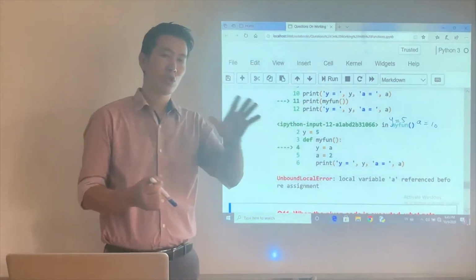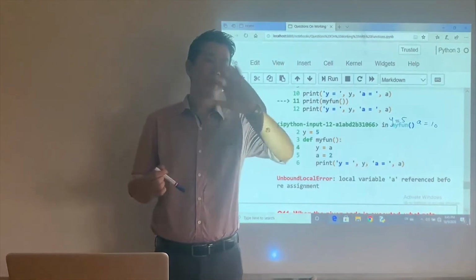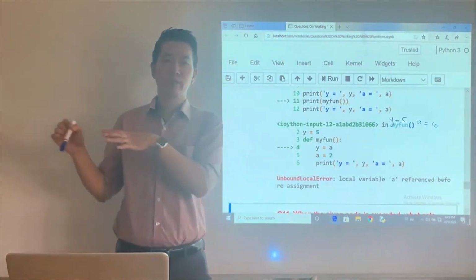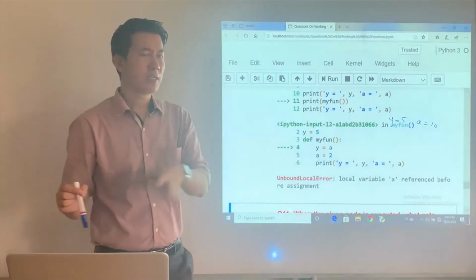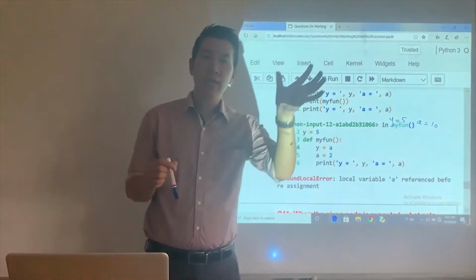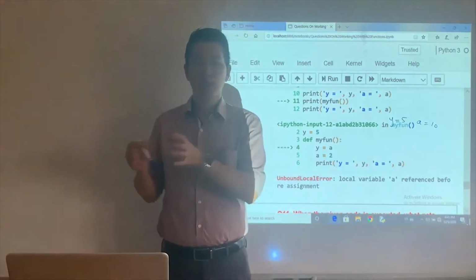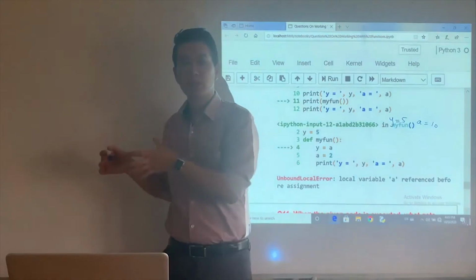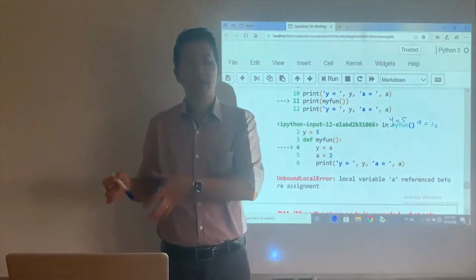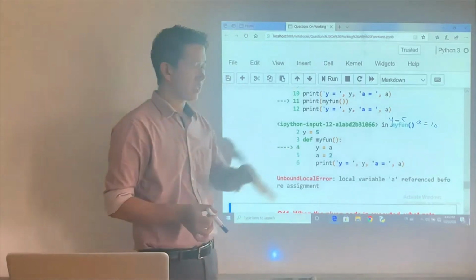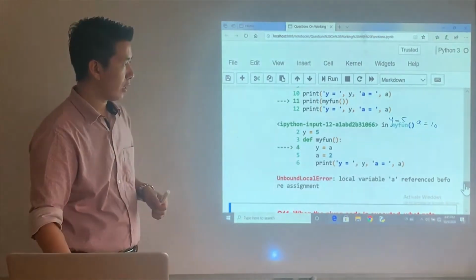Generally, first you should assign a value to a variable and then you should refer to it, or make a reference. It doesn't make sense if you print the value of a without assigning. First you should assign a value to a variable and then you should make a reference. Understood? So we'll try to understand the error message. Let's go up and check.